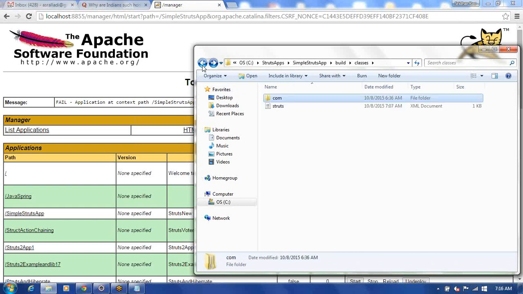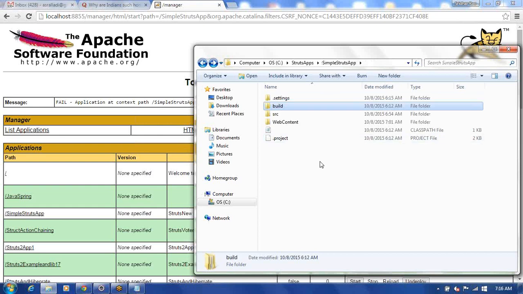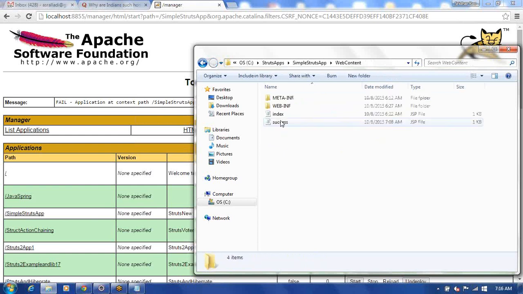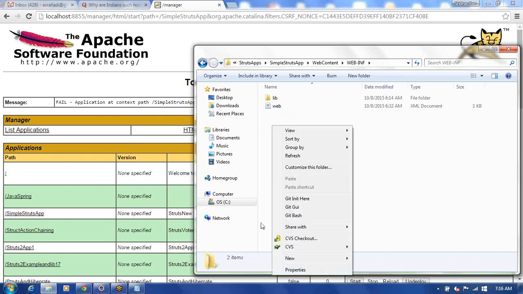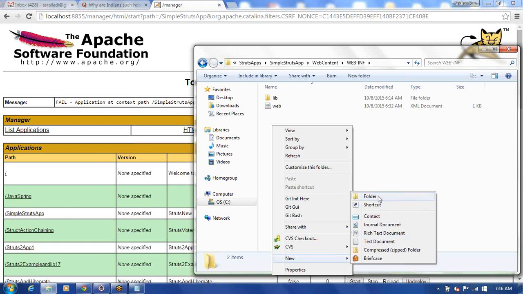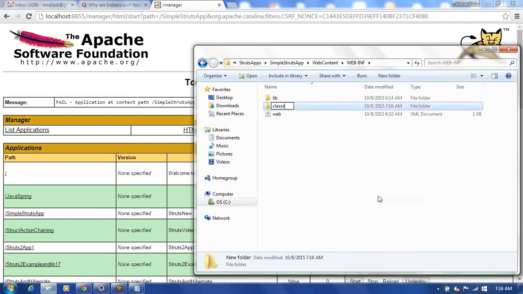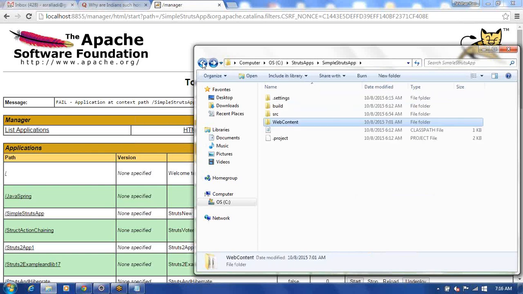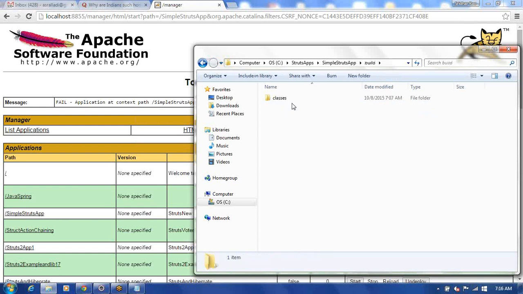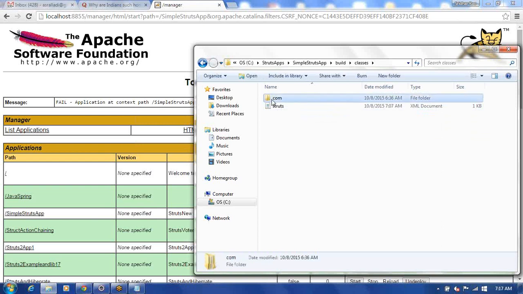Okay, so even if you look into settings, okay, let me come into this here. In this, what I do, WEB-INF folder, then in this, try to create here a new folder called classes. I come back to this, and here from the build, okay, I can copy these two things.